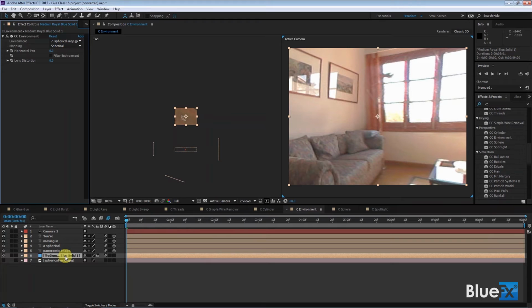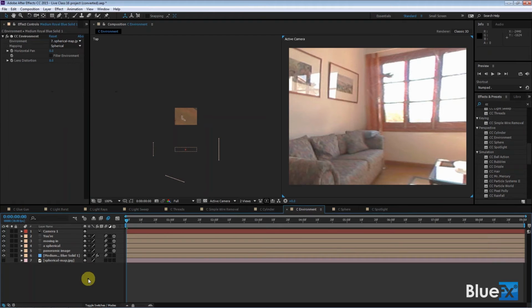So the comp here is 640 by 480. I kept these all pretty small so it would move quickly. It's a relatively small comp, but the image is much, much bigger, obviously. And so you create a solid layer equal to the size of the comp, and then you apply the effect to that. And then you say, what thing are we going to use inside the solid layer? We're going to use the spherical map down here. That's how it's going to work.